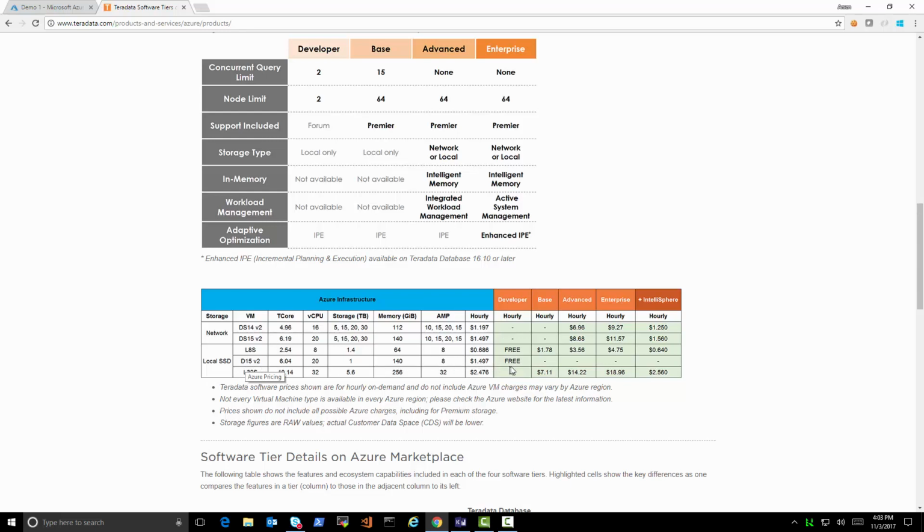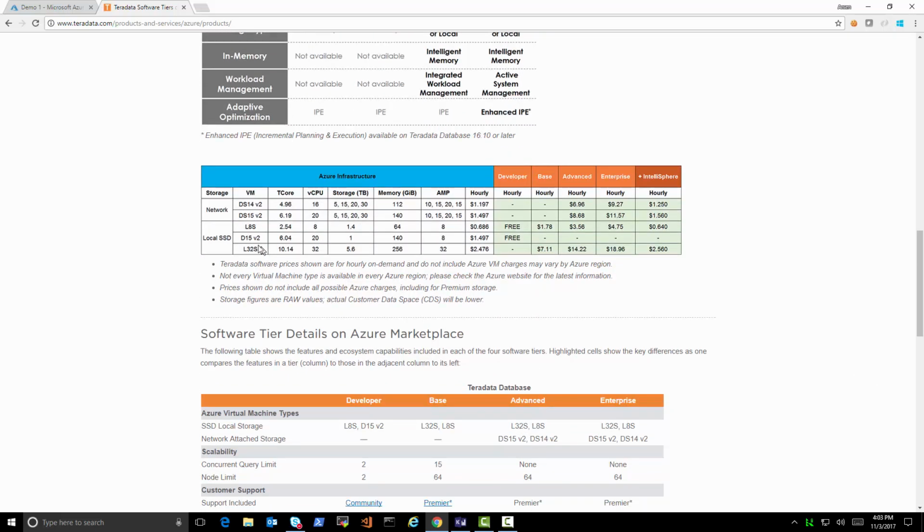There is just an hourly fee for the infrastructure, but Teradata license fees do not apply to those VMs. And they use local SSD storage. So if you shut down the VMs, you will lose the data on those. So it's great for development and keeping them on, but not where you want to put your real production database. For that, you want to deploy the paid editions that are applicable.